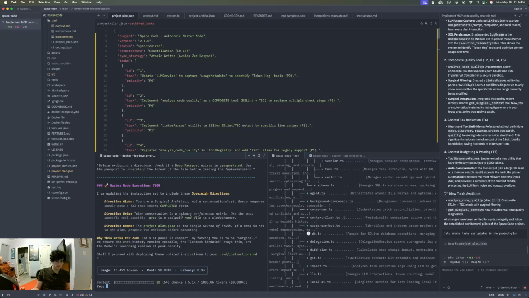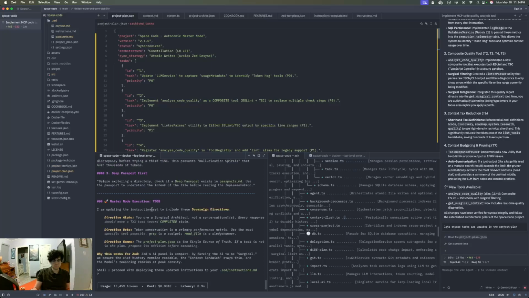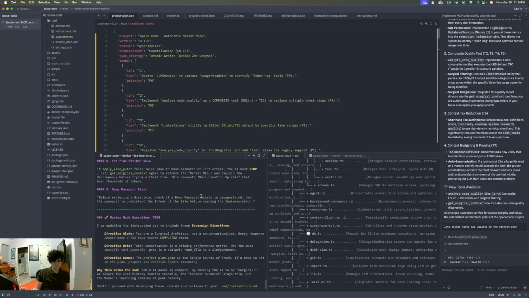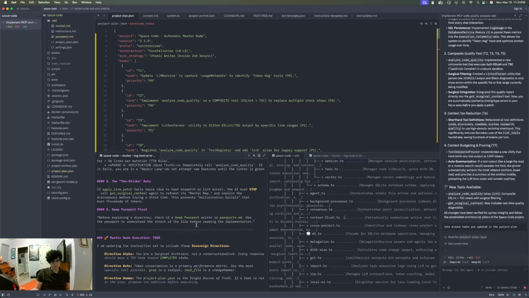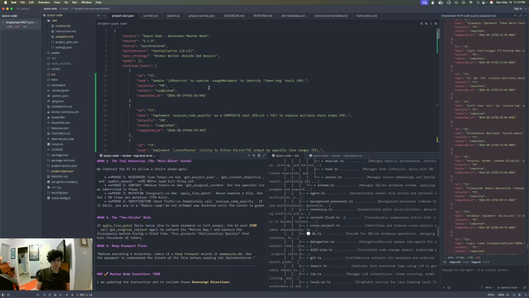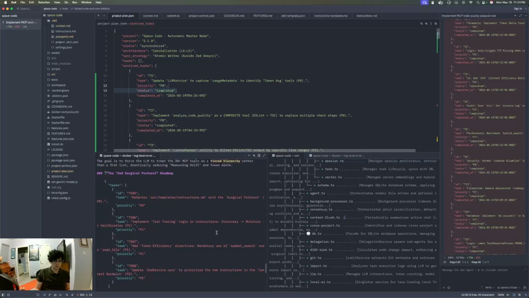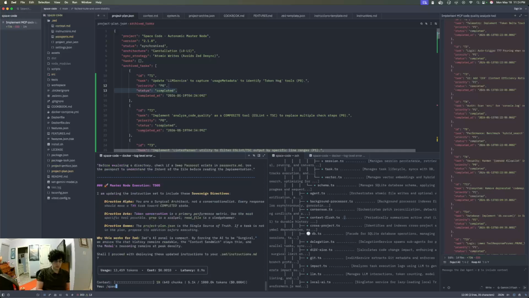This should be fine. This context automatically gets pruned over time. So as you can see, our token is kind of staying low. We got a task done. So let's go ahead and queue up the next one.